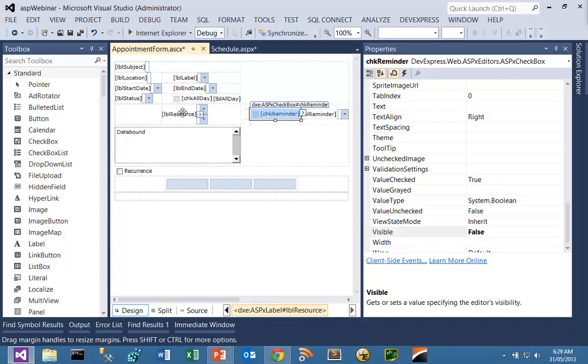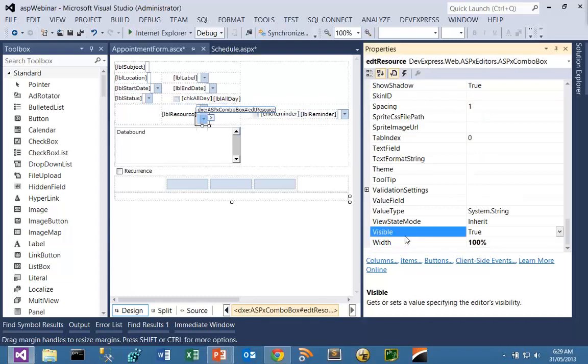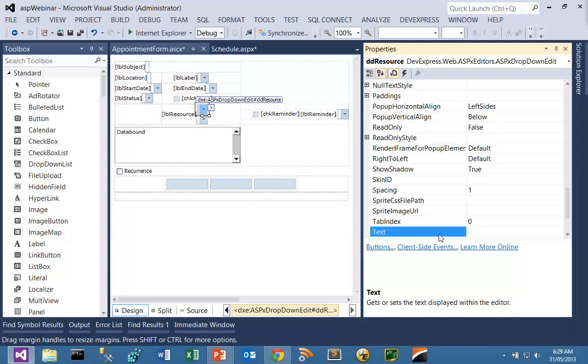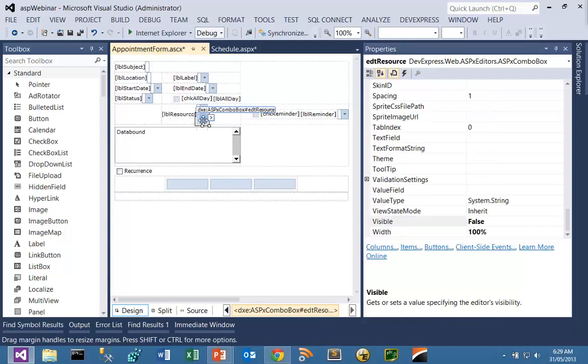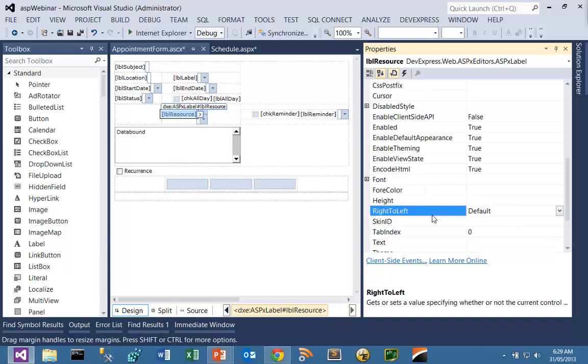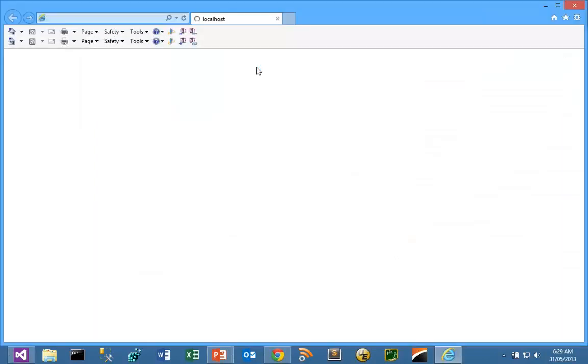So when I run this project again now, I'll just do this last one. Visible is false. What we're expecting to see is some of these controls actually missing. So I'm going to save that and run the project. We're going to come down to the scheduler option.